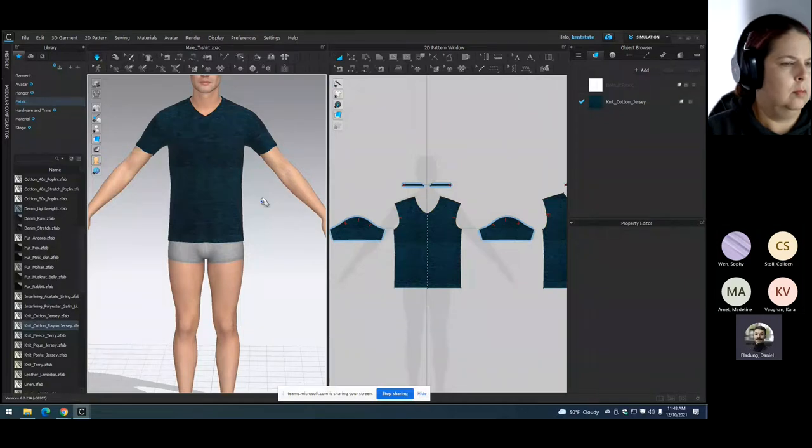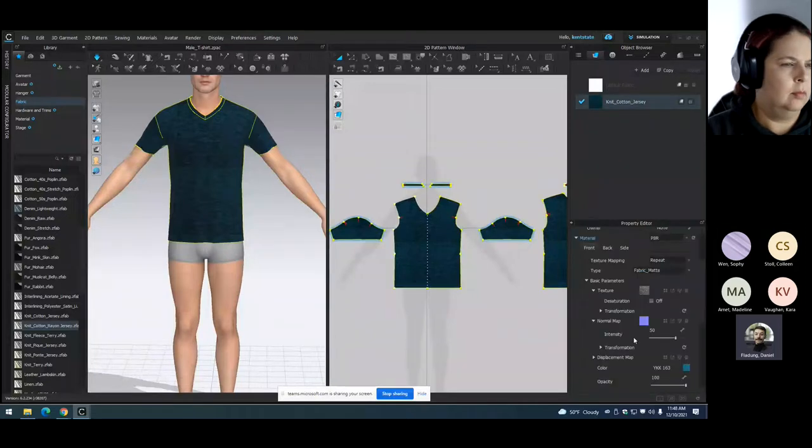So that is one way you can bring the fabric in. Go to your object browser again, select that fabric, and then change the texture. And then you're able to manipulate the color as well.